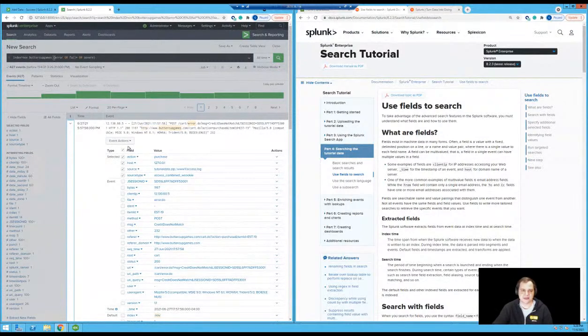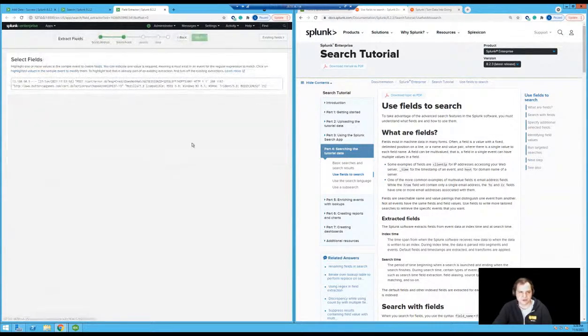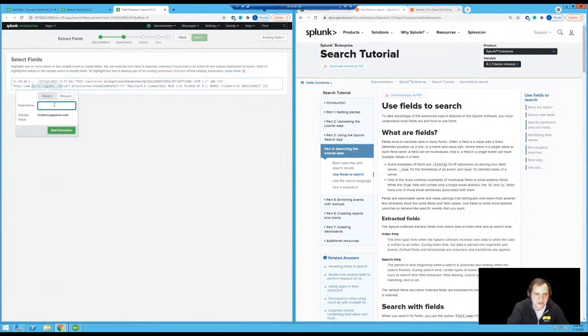I could click on this little event actions and then extract fields. And this is where I would do a regular expression. If it's delimited, you might even be able to manage it with, let's say, a CSV, comma delimited or tab delimited. But in this particular case, if you want to just pull out the domain, I would highlight buttercupgames.com, and then give it a name. I would call this domain.